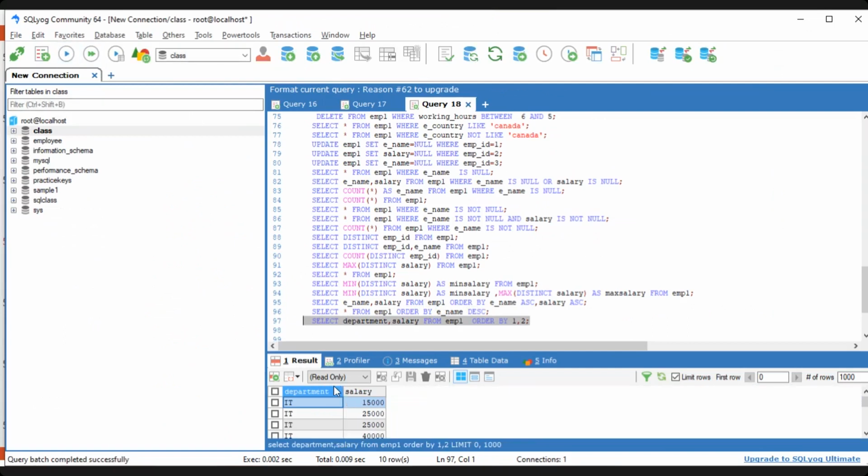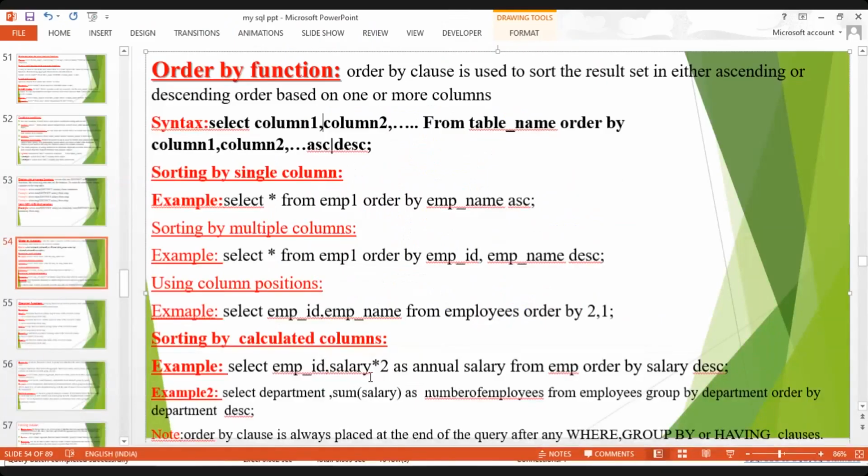So here we got the output, the department and salary columns. So we can give the positions, and we can also define the names after the order by clause. So next, here we have one more example.